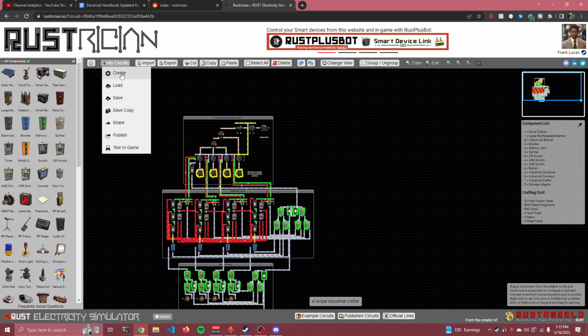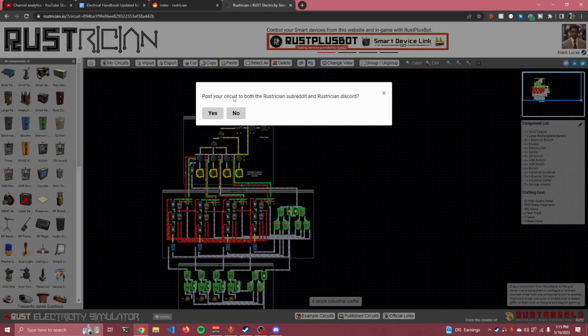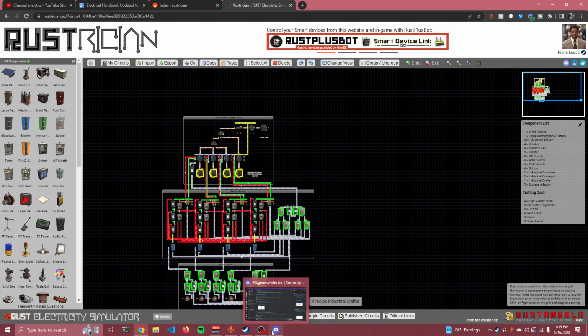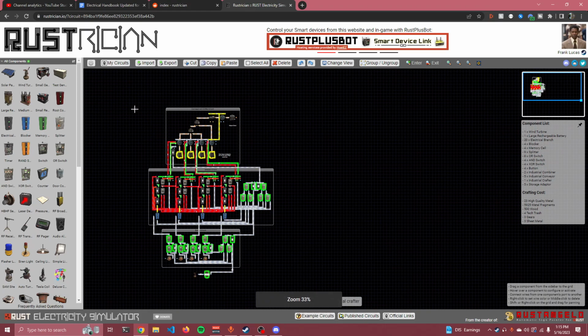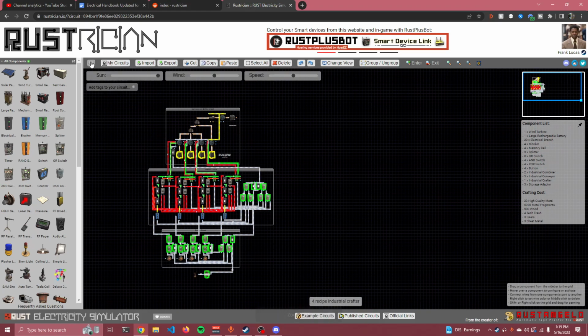But the cool thing is you can come here, create a circuit, you can save it. You can also publish it. So basically, if you click this yes button, it's going to post it into the Discord and the subreddit. I'm not going to do that because I've already posted it once. And right here, if you click this cogwheel or the tilde key, either way, you can actually come in here and mess with the simulation settings. So you could turn the wind and sun down, how fast the server's going, all that kind of stuff. Like this would be the tick rate.